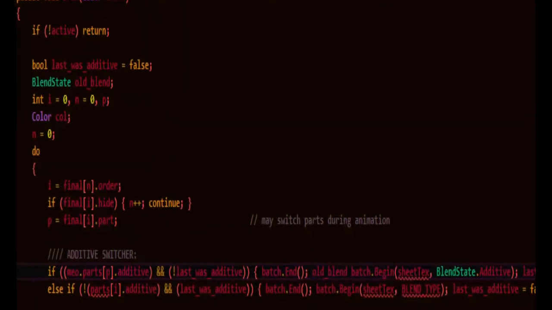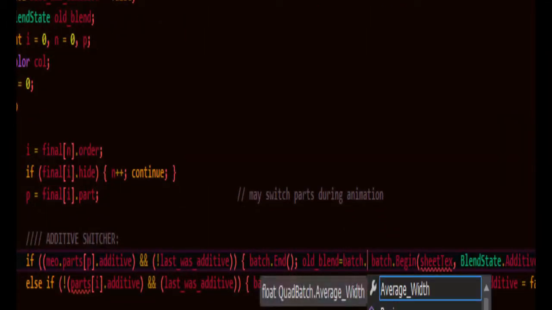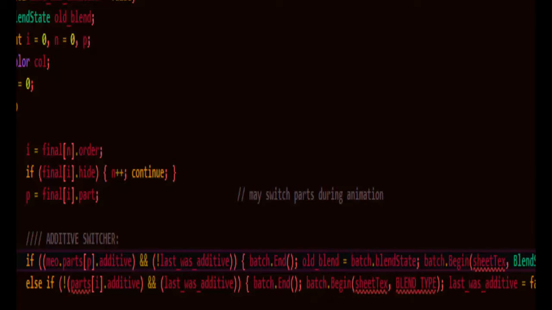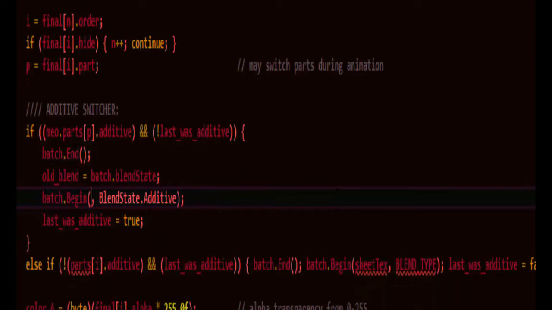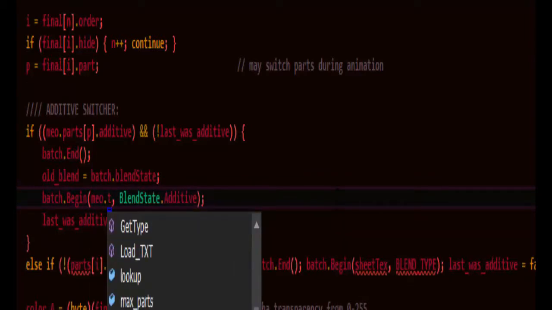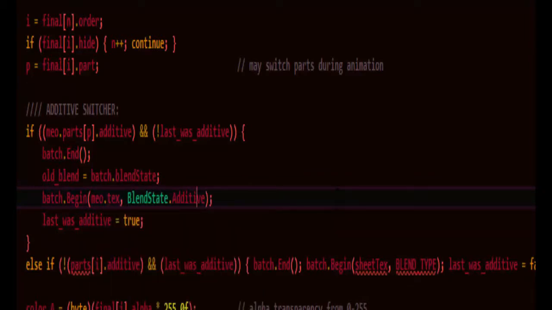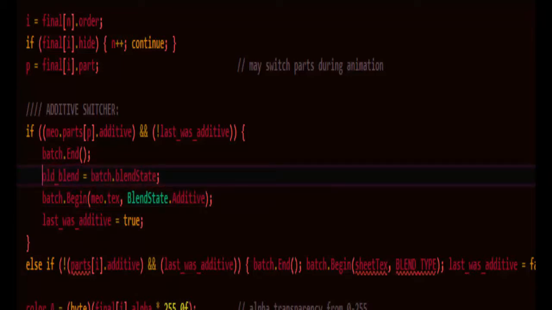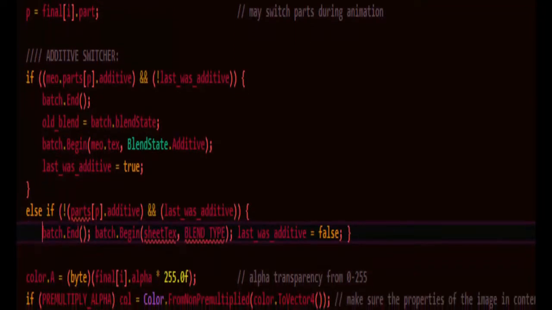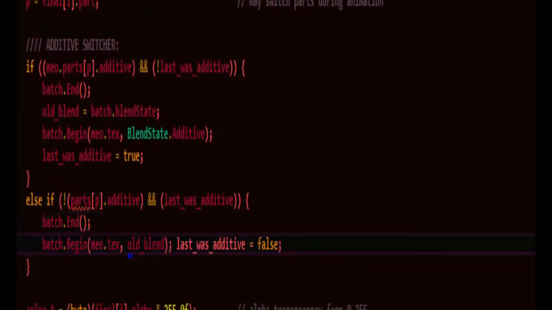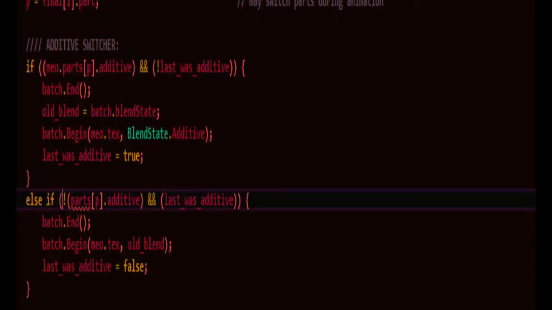And we'll say old blend is equal to batch blend, and this is kind of getting crazy here, so let's just stretch this out a bit. And we know what the texture is. It'll be in the MeoMotion for the active texture. It should be meo.text. And we know we want to set it to additive. We've captured the old blending state. So then when we want to switch back, because parts p.additive is no longer additive, and last was additive, then we know we're switching back. So we'll switch back to old blend. Last was additive is now false. And this should be meo.parts p.